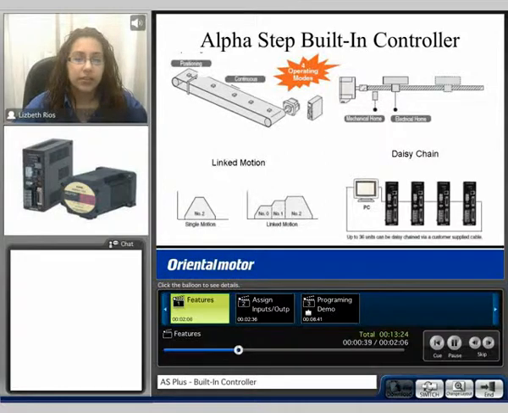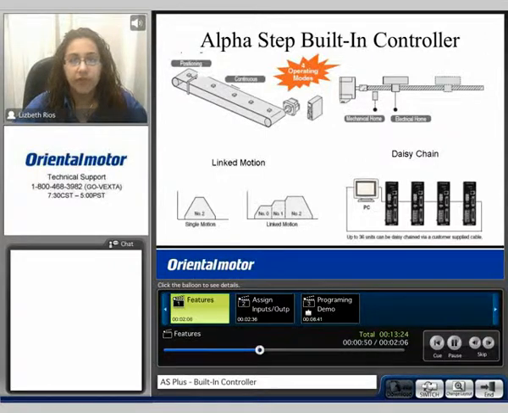The AlphaStep built-in controller has four operating modes: a positioning, continuous, mechanical home, and an electrical home. You're also able to do link motions where you can link up to 4 motion profiles in the same direction, as well as daisy chain capability, where you can daisy chain up to 36 units.